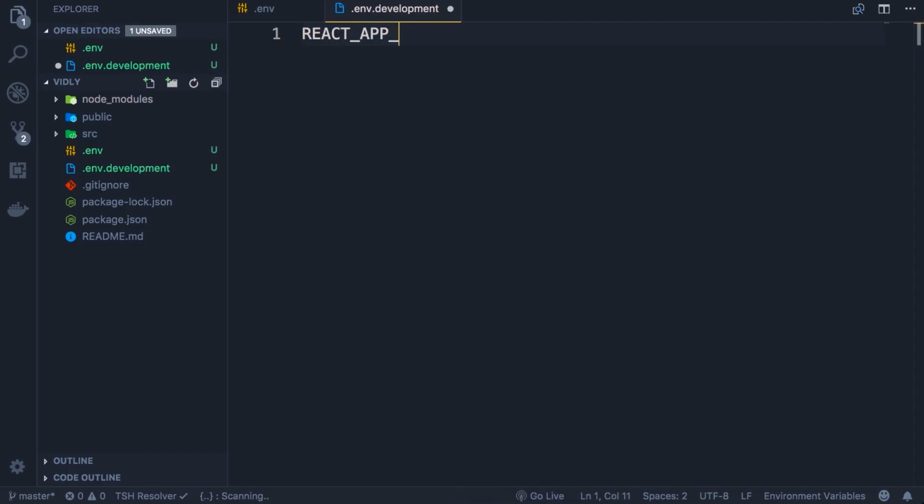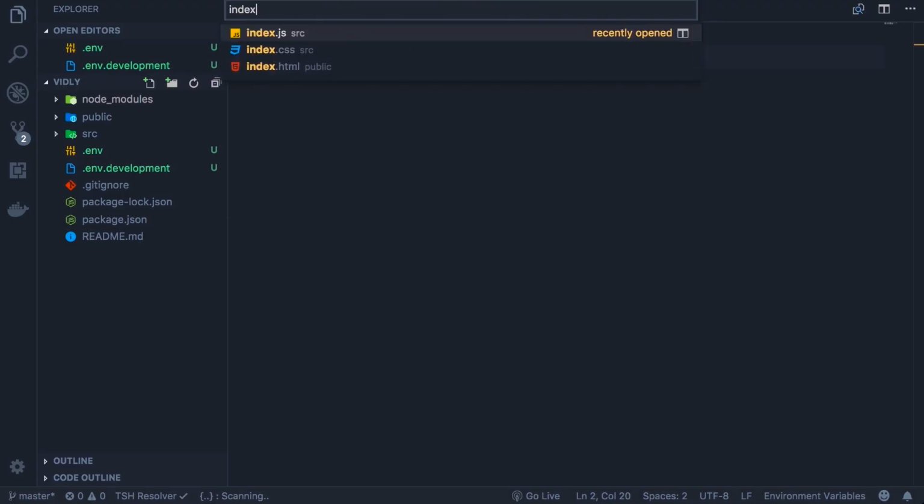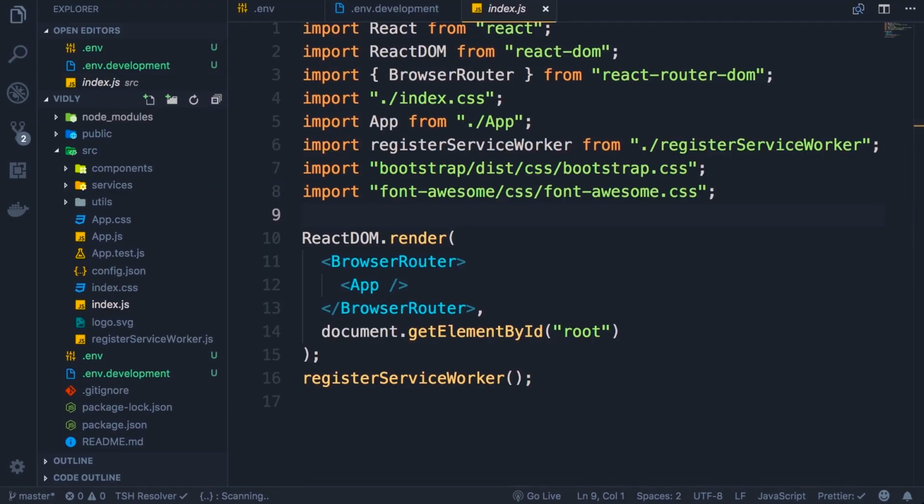So let's set a couple of variables here. The first one is name. We set this to vidly in dev. We can also set version. Now to read these, let's go to one of our JavaScript files. For simplicity, I'm going to go to index.js. But what I'm going to show you, you can do that in any JavaScript files.